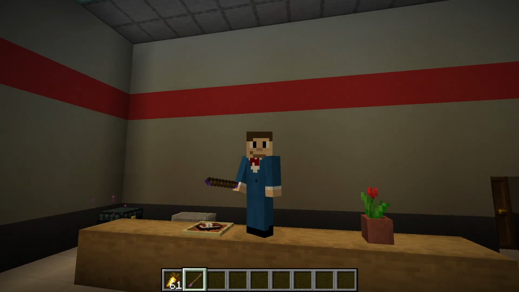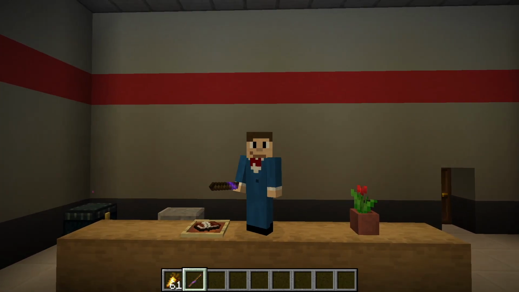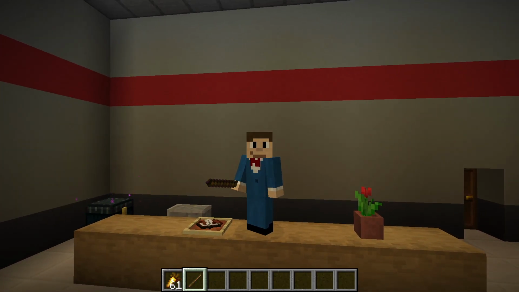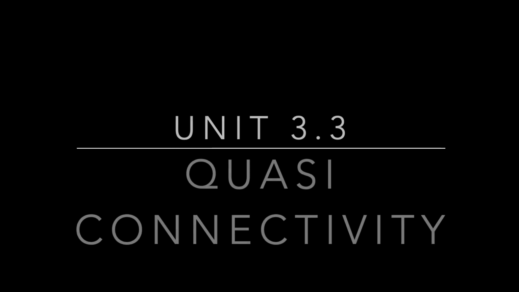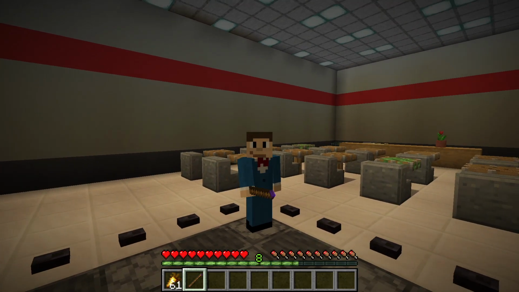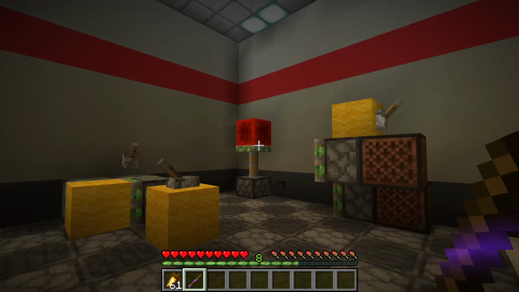Welcome back, students. Today we're going to focus solely on the Pistons unit. Let's get started. Before we get into the good stuff, there are a few mechanics with pistons that you should probably know.